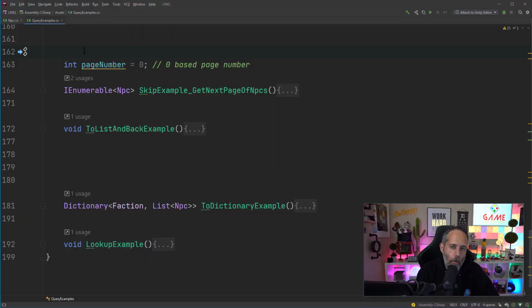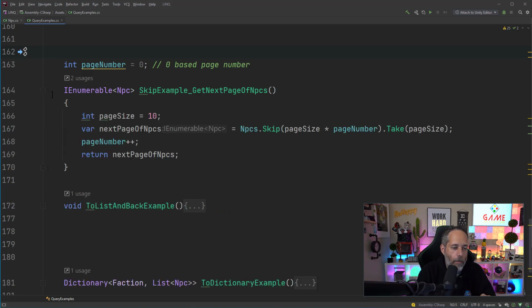This next example requires a little extra code. Here we've got a page number field and a method to get the next page of NPCs. This is the type of LINQ statement that you might use in a paged UI or a couple other scenarios, but paged UIs are kind of the number one thing that popped to mind. So here we have a page size set to 10, and then we get back a list or a page of NPCs by using the skip method and the take method.